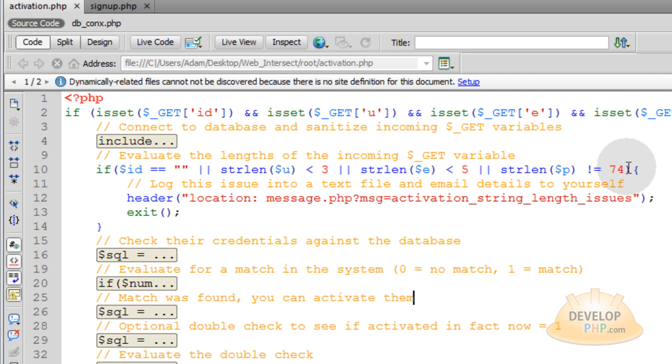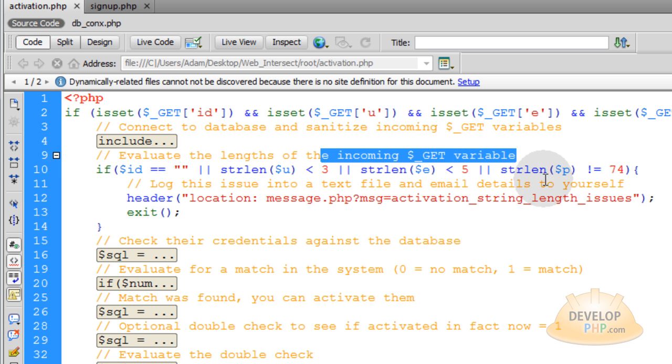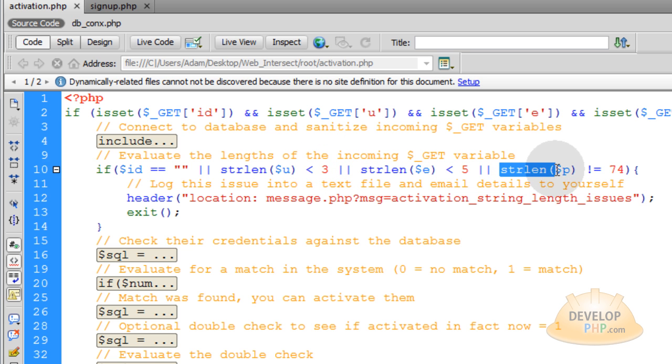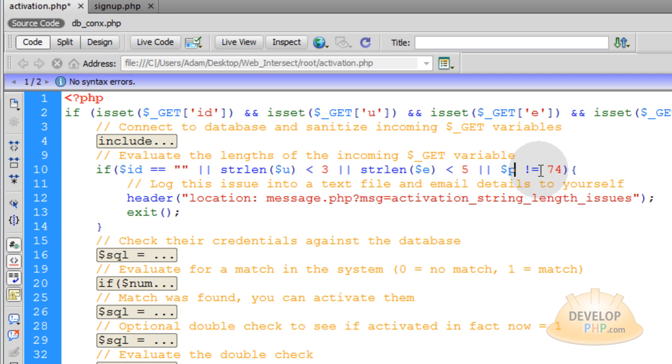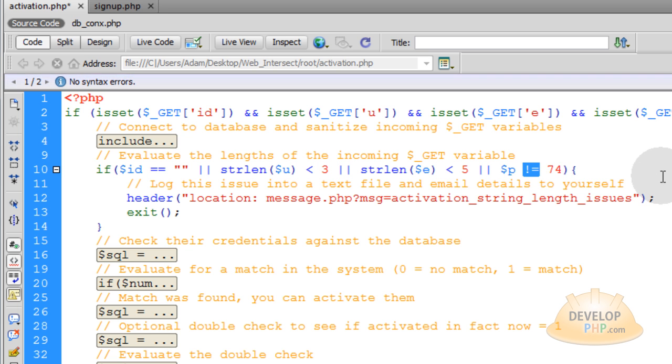Now the next line I want you to change is within activation.php. So open up activation.php and go to the section where it says evaluate the lengths of the incoming get variables. Change this one to: if string length p is not equal to 74, because ours won't be equal to 74 anymore. So you can just say if p is equal to nothing. So you just want to check and see if it's empty.